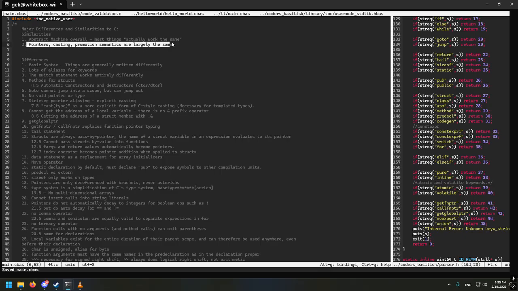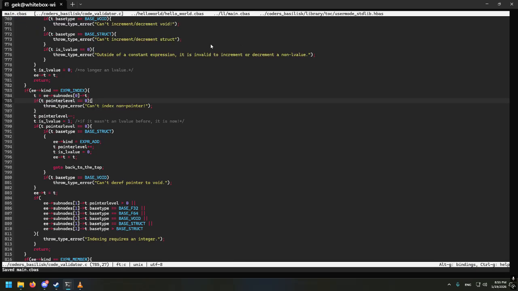Another similarity is we have pointers, casting, and promotion semantics are mostly the same, right? If you promote a 32-bit signed integer to a 64-bit signed integer, it'll do a sign extension. If you promote an unsigned 32-bit integer to a 64-bit signed integer, it will not do sign extension. Basic things like that. At least I think I have that right. Let me just verify that really quick.